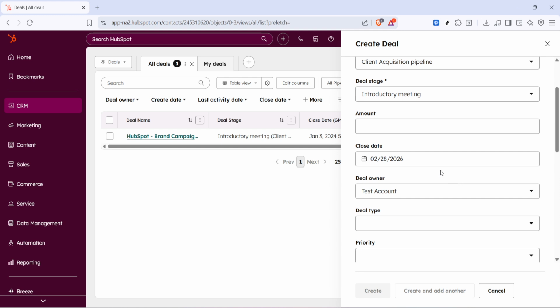Finally, click Create. Your new deal will be saved and added to your pipeline at the stage you chose. From here, you can track activities, log notes, and move the deal forward as conversations progress. That's it. You've just created a deal in HubSpot and placed it in your sales pipeline.